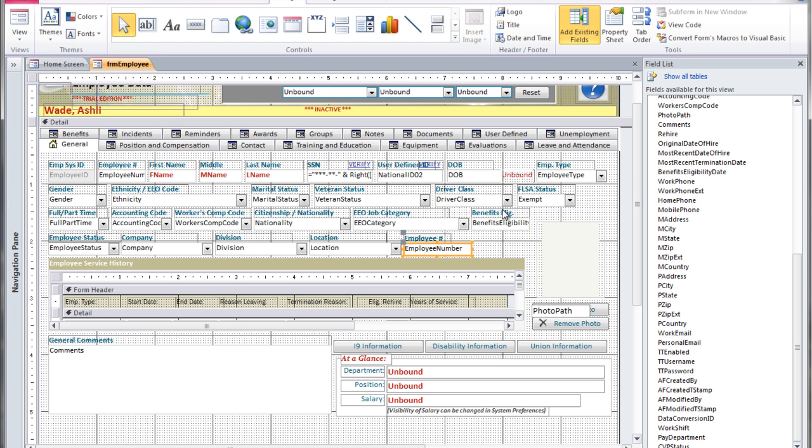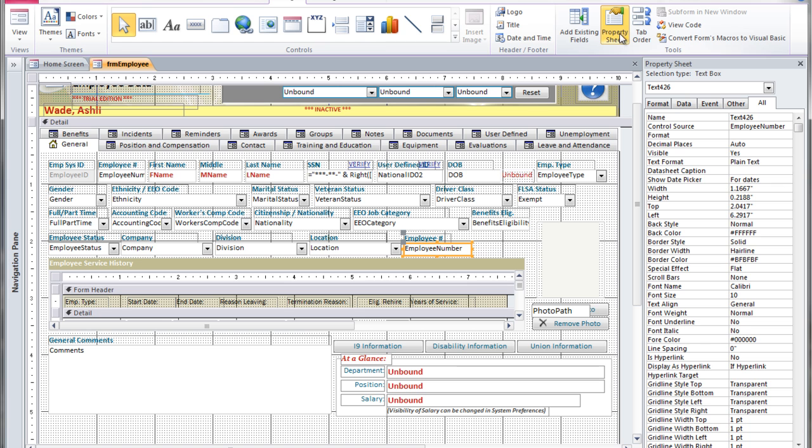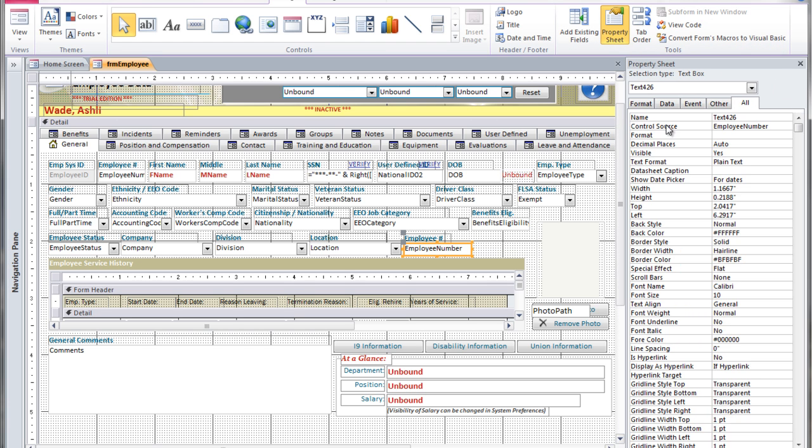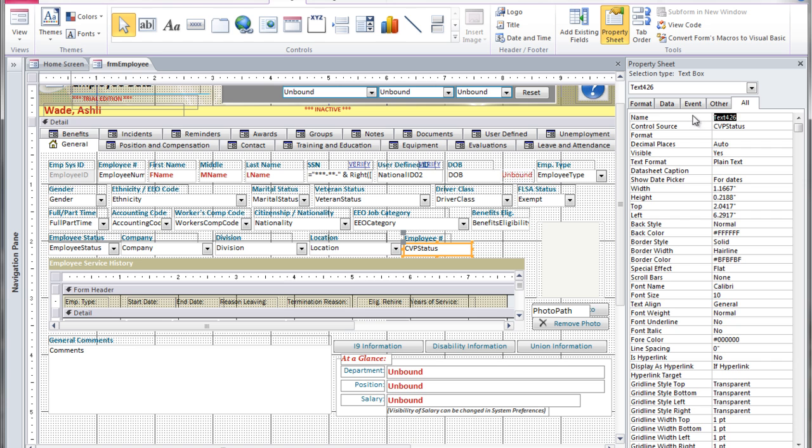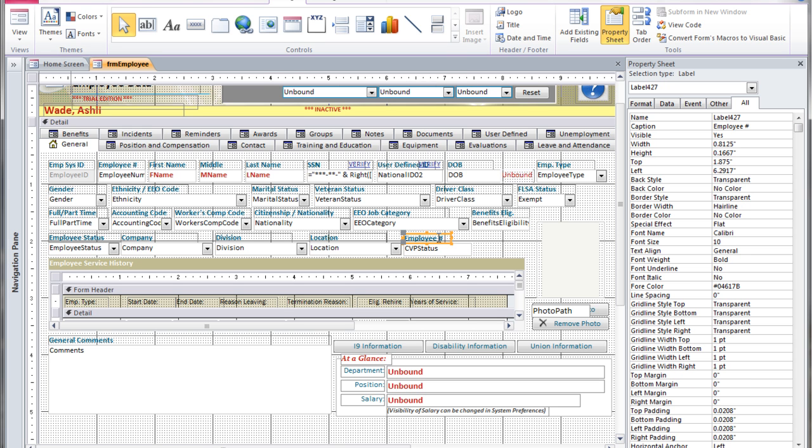And while that's highlighted, if I go to properties, control source relates back to that table change we made in the other file. If I hit the drop down and scroll all the way down, there's the field we added, CVP status. So now if I say copy, I can paste that up into the name also. And then I can come up here and change the label.